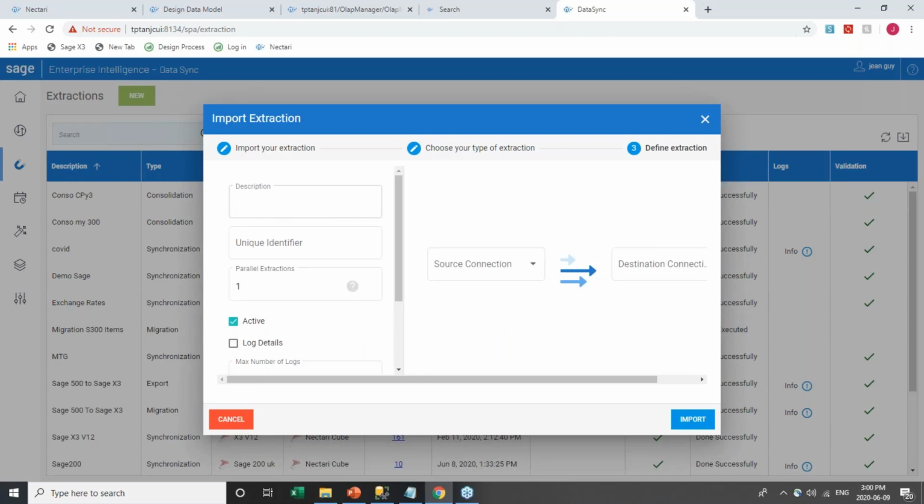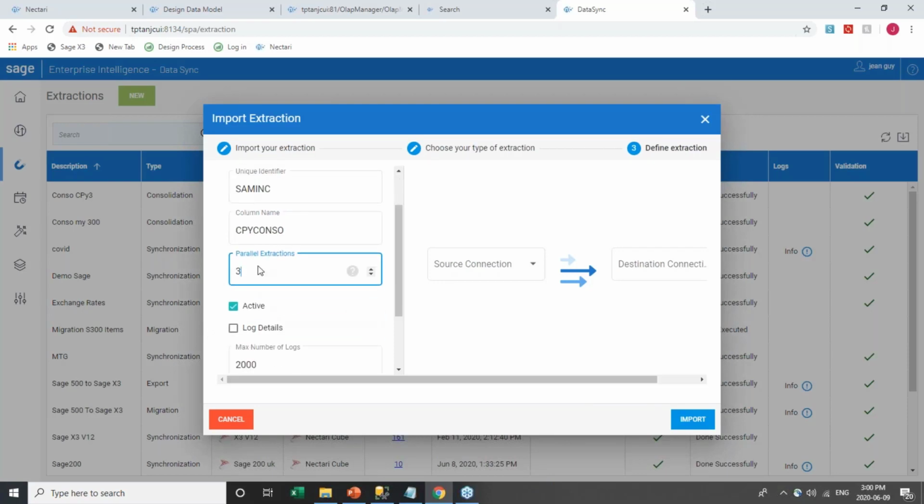And what's different between the synchronization and the consolidation is that we specify a certain field to be a unique key for that table to say that this is coming from company 1 or company 2. So right here, I'm just going to call it Sam Inc. because I have a database called Sam Inc. And I'm going to call the identifier Sam Inc. And I'm going to give it a unique column name of company console. Perfect. So right here, I can specify maybe 3 parallel extractions to do 3 tables at once.